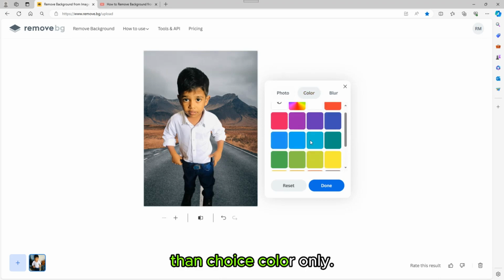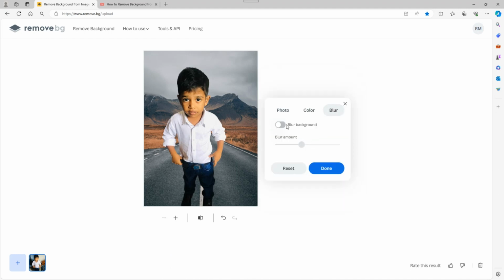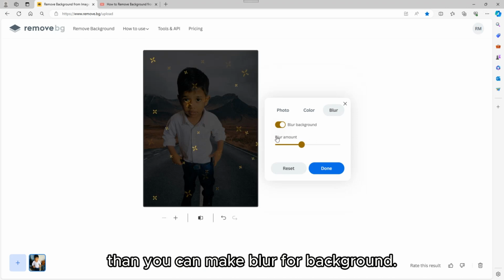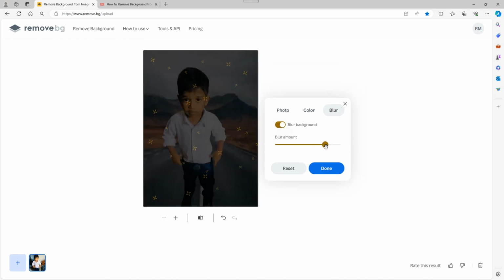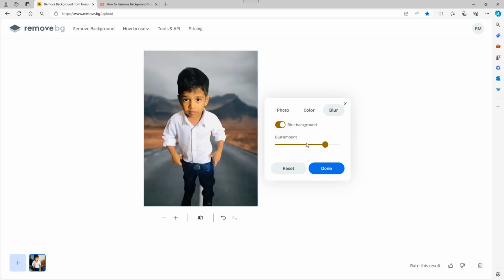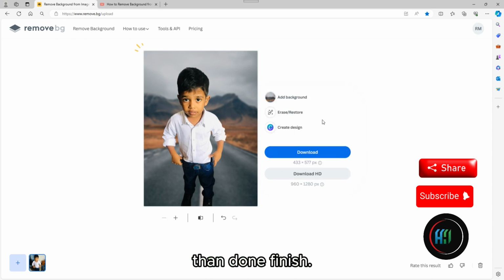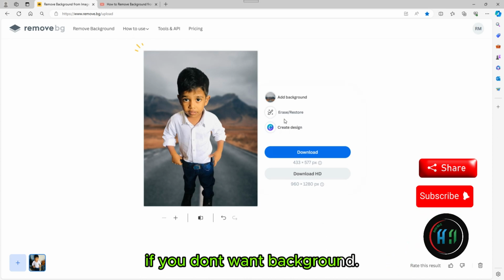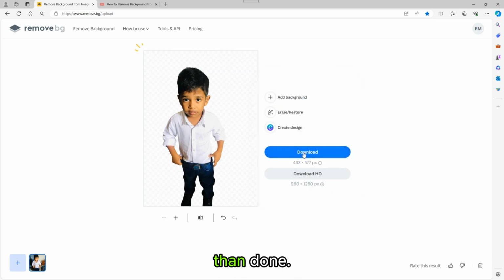Then choose color only. Then you can make blur for background. Then done, finish. If you don't want background, select empty. Then done.